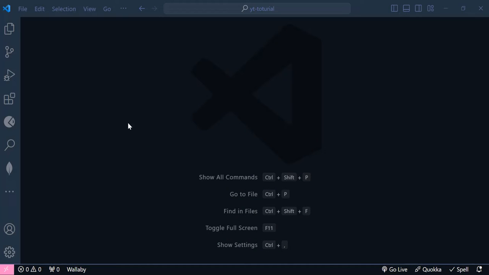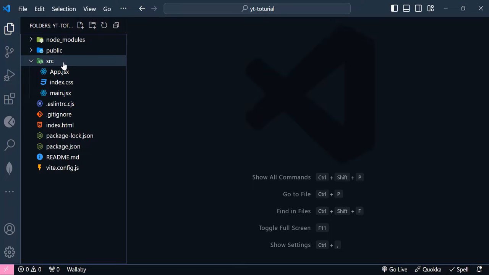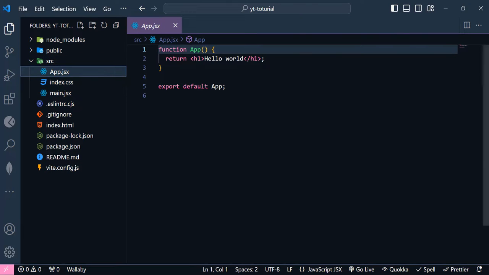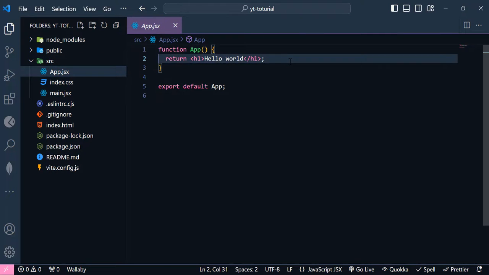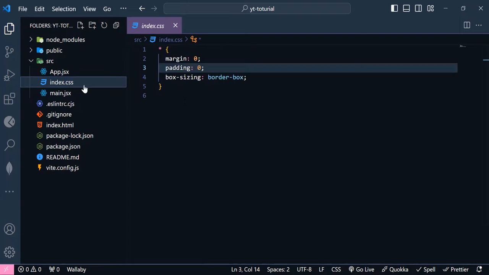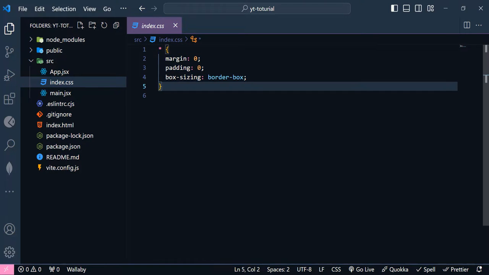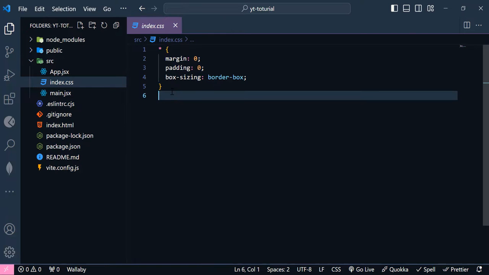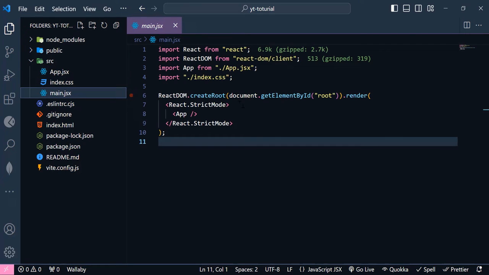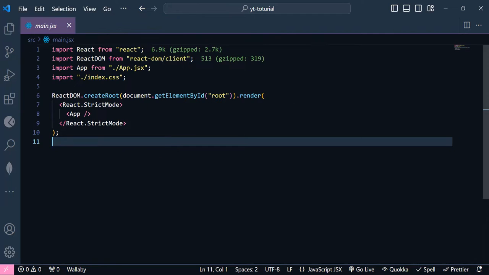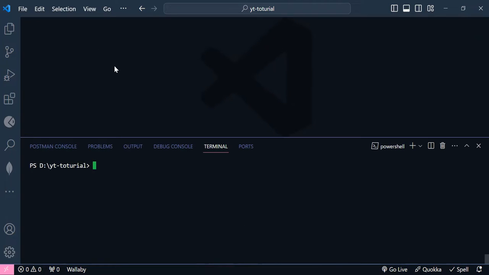Okay guys, I'm inside my VS Code. As you can see, I have already generated the React application with the help of Vite. We have this App.jsx, and I just added this hello world in here. Inside this index.css, I just target all elements and remove extra margin and padding from here, and you can see we have this main.jsx. Okay, so now I just open the terminal and run npm run dev.